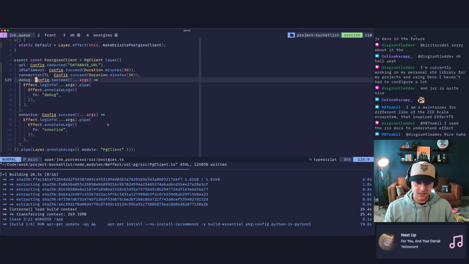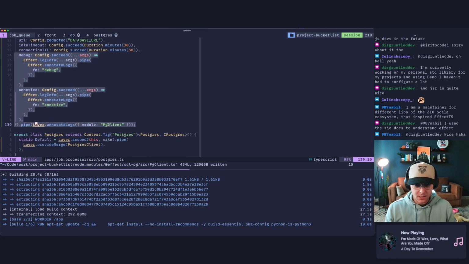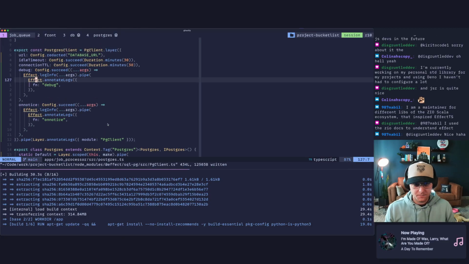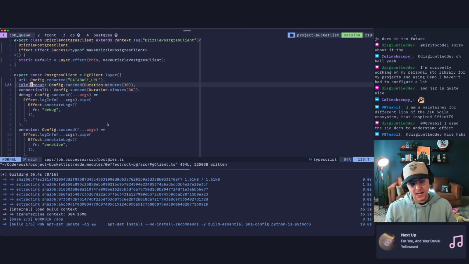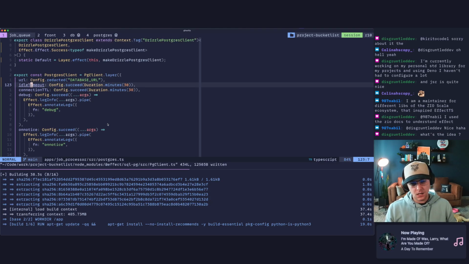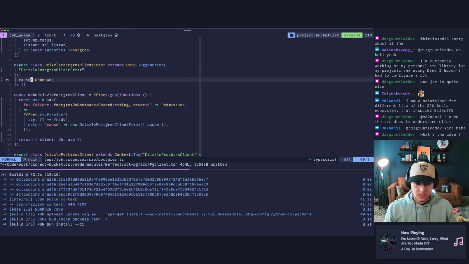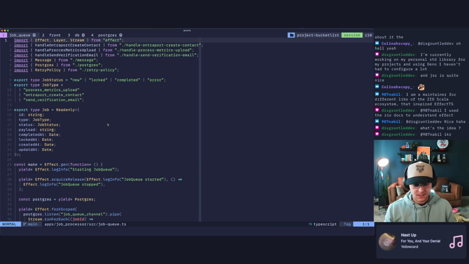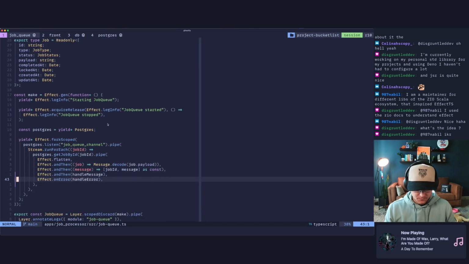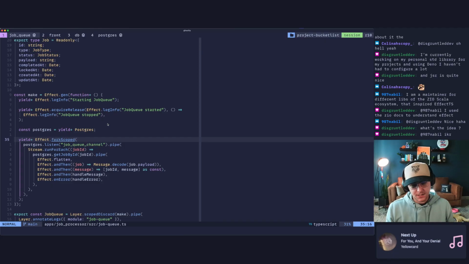Yeah, I got distracted. We added debug logging and we added on notice logging. The other thing we added is this idle timeout, which we can then go to our job queue and we can say that we can interrupt this effect and restart it.